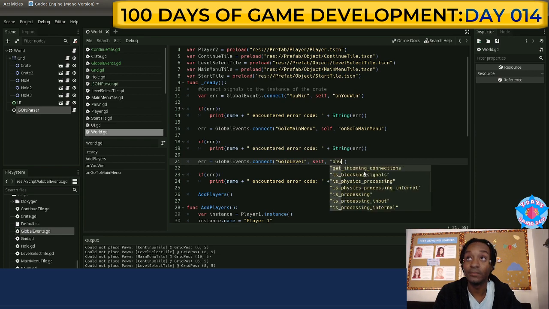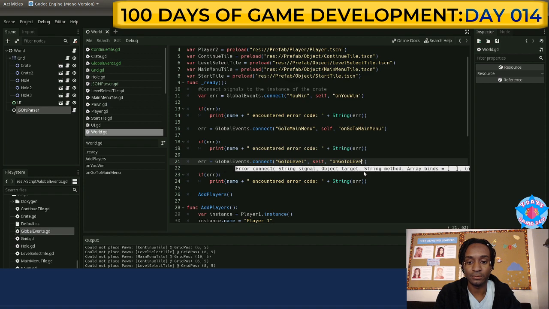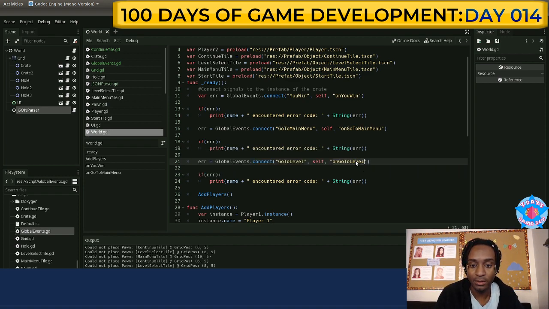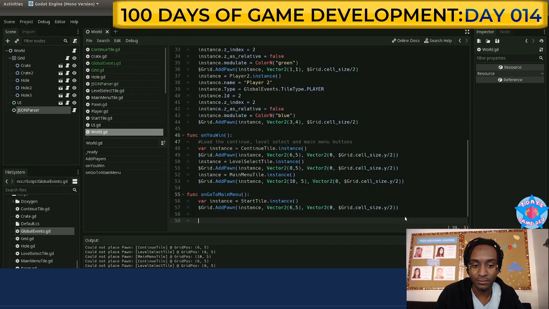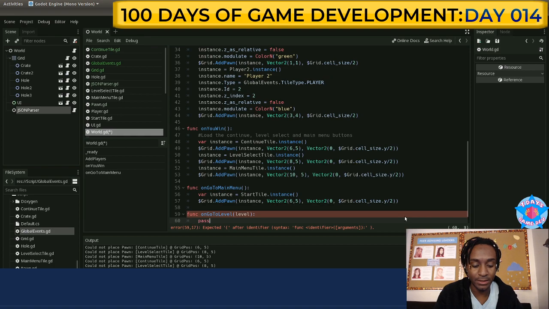Going that way? Was for eggs? Oh, what if that egg? What if it's only eggs? On go to level, we'll make a new function. Control V. Oh. Function call on go to level. And I'll be expecting that. Pass.